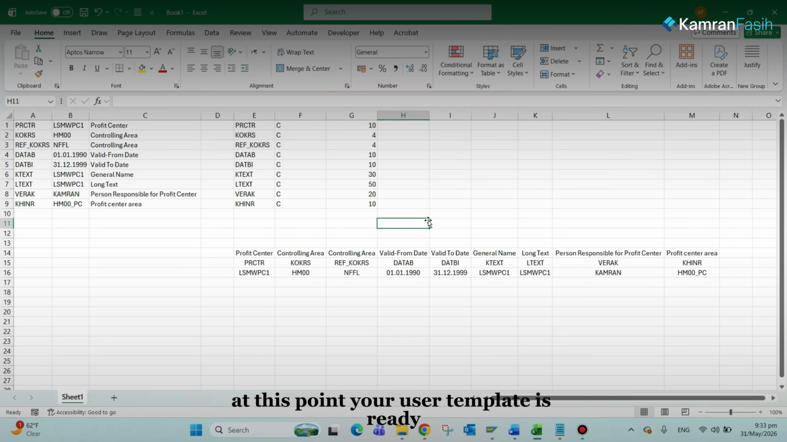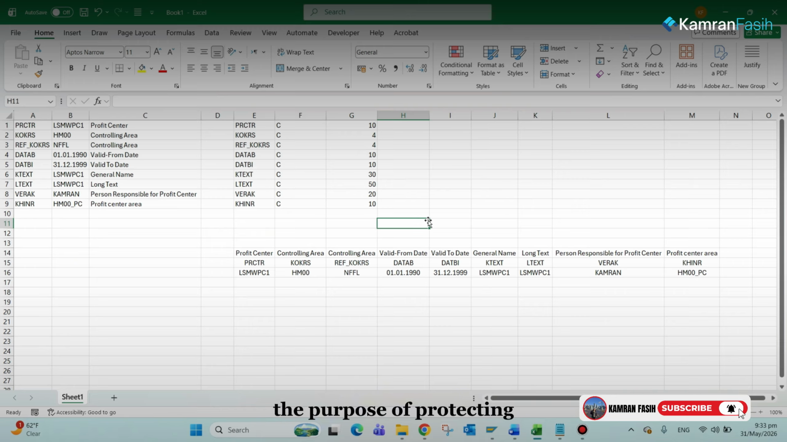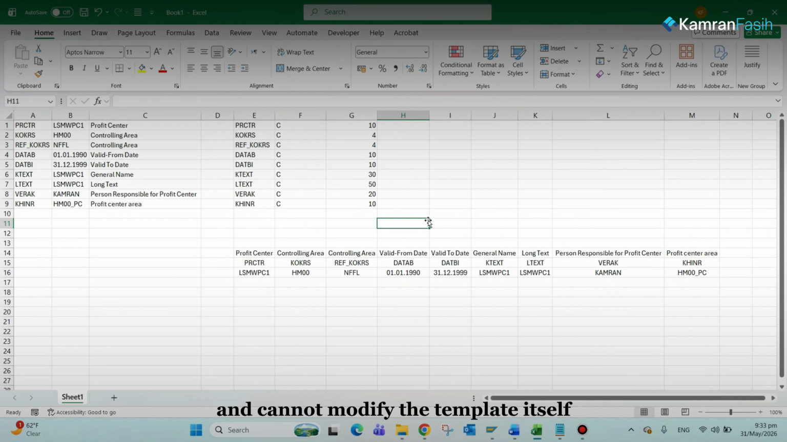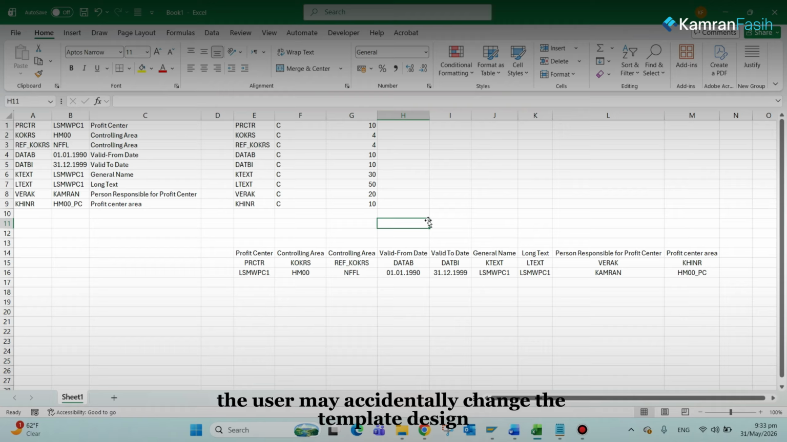Okay. At this point, your user template is ready. After enabling the necessary protections, you can send this template to the user. The purpose of protecting the sheet is to ensure that the user can only enter data and cannot modify the template structure itself. Otherwise, the user may accidentally change the template design and all your hard work could be wasted. So you should know how to protect a sheet in Excel, and how to allow editing only for specific cell ranges.